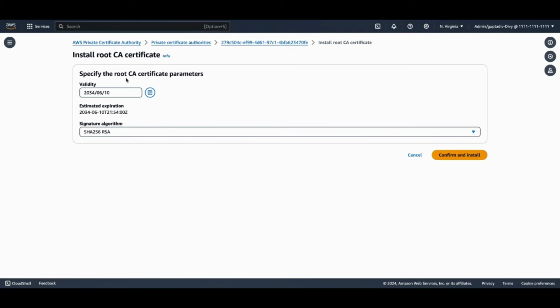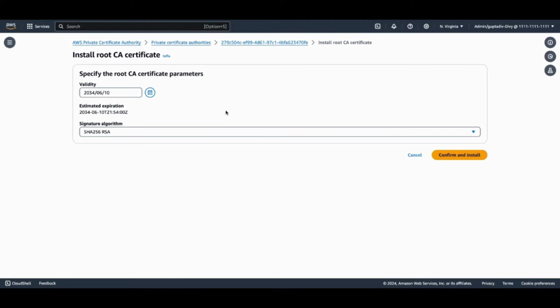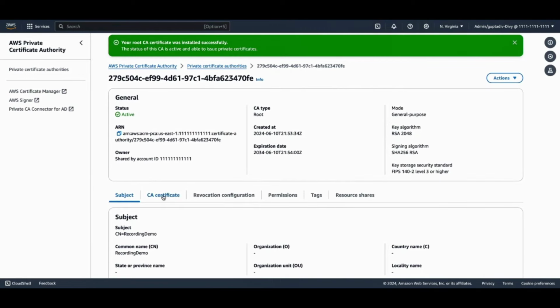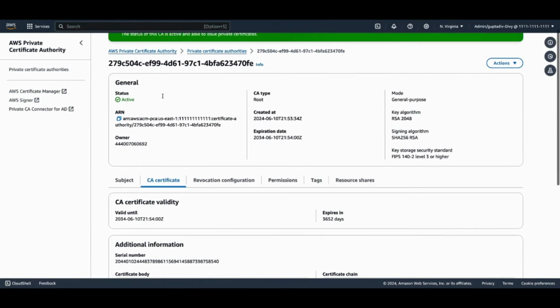So here your CA certificate has a validity period. And so you can select that here, but we'll leave it as a default. And then there's a signature algorithm that you can pick from. I'm going to go ahead and leave it as SHA-256 RSA. I'm going to hit confirm and install. And there you have it. Now you have a CA certificate that you can view right here that was issued for you and imported back into your CA. And you have the CA in the active state. So you can actually issue certificates off of the CA that you can then go and use.